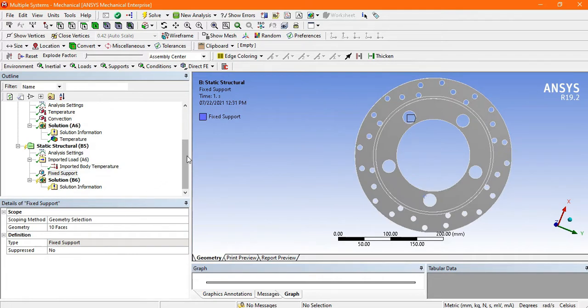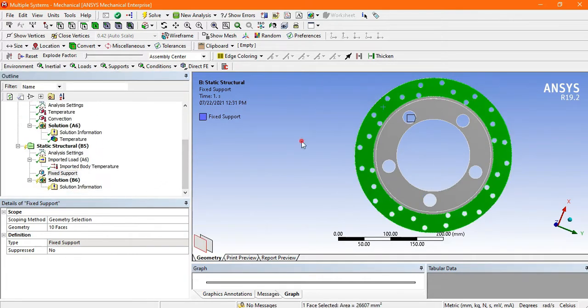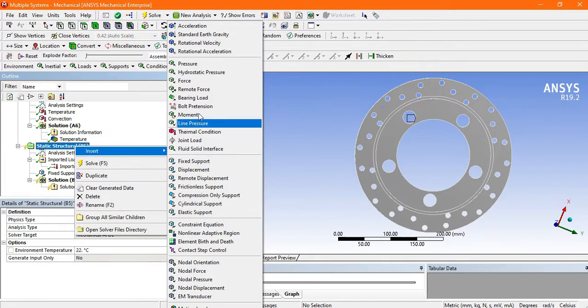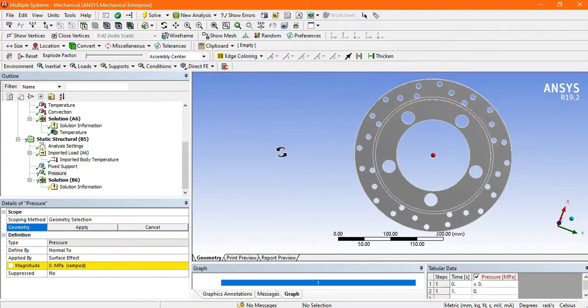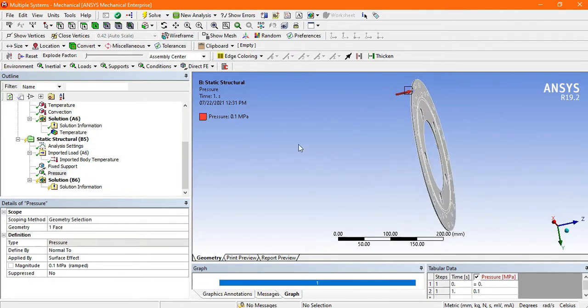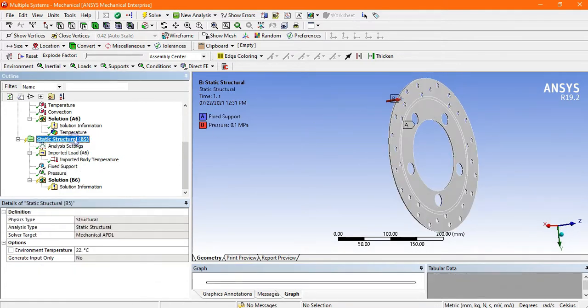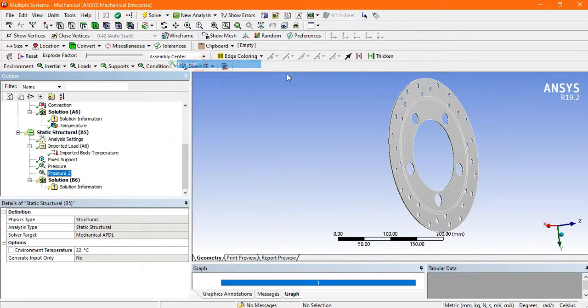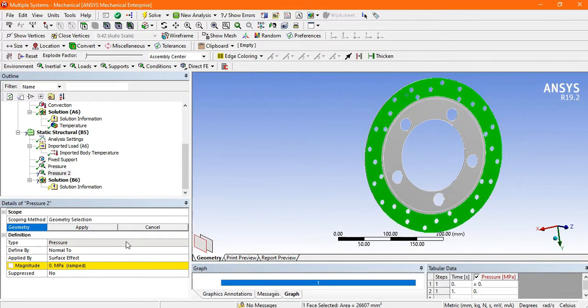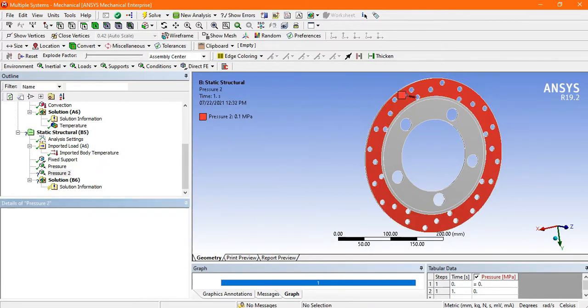Now we apply the pressure on this plate. For applying the pressure, go to the static structural, right click, insert, and there is an option pressure. So we have to apply the pressure. Just select this face, and here it is asking for the magnitude. Suppose I want to apply the pressure of 0.1 megapascal. Again go to the selection, apply this face, and again we have to apply the pressure on this face also, because we are applying the pressure on both faces. Select this face, apply, and again 0.1 pressure.